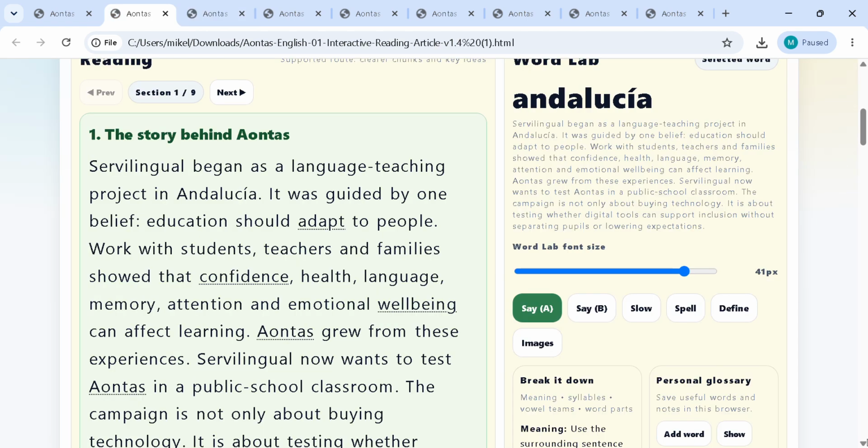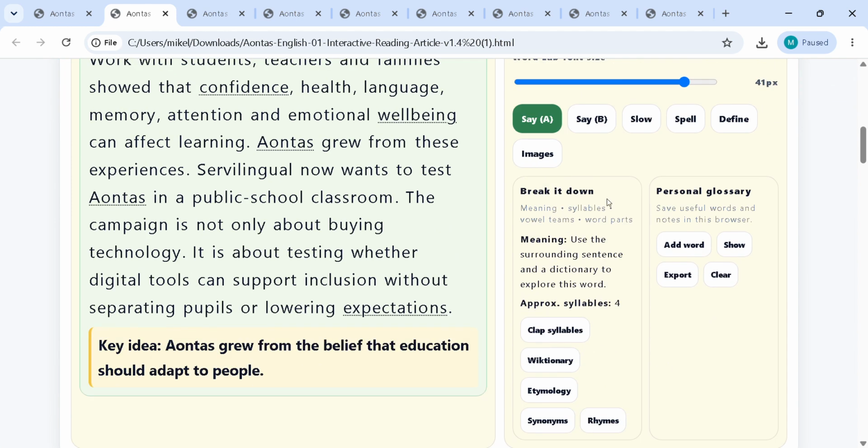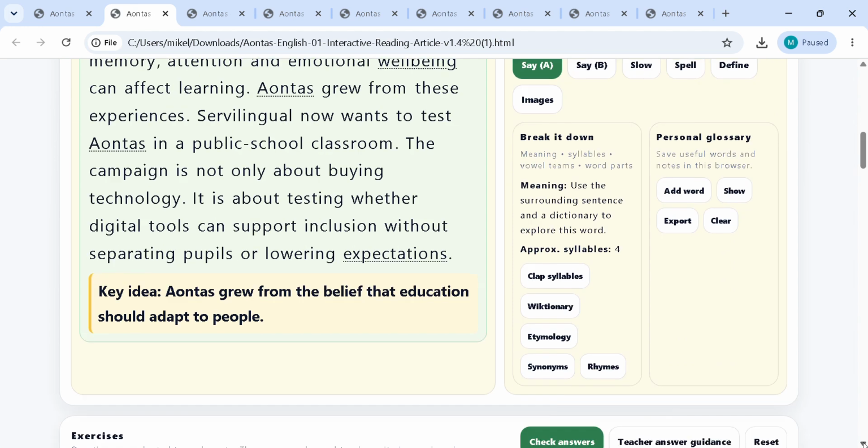Sorry, just on here. You've got images, then you can break down the words, plot the syllables, you can store the words here. You can see the etymology, synonyms, rhymes.